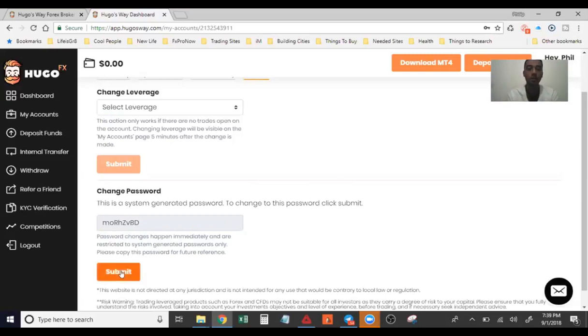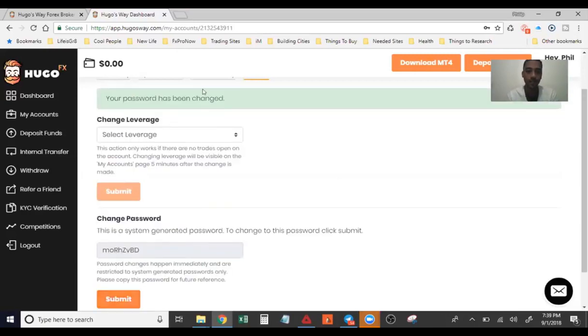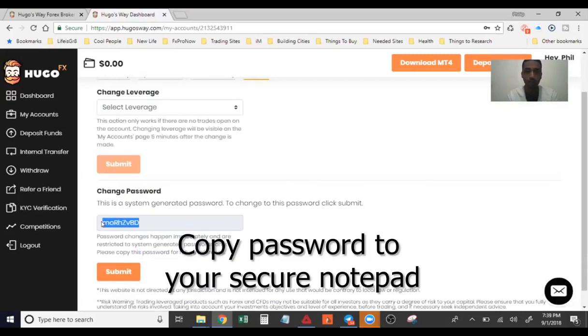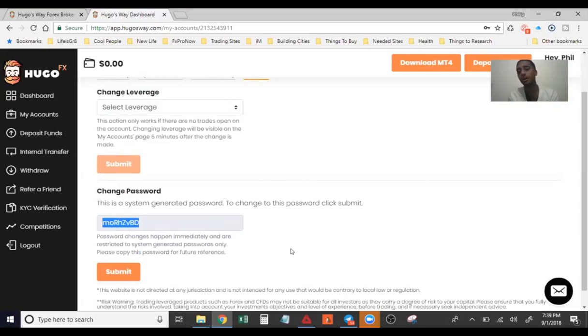So what you're going to do is this password right here. If you want that password, you're going to click where it says Submit. It has changed my password. Now this is my actual password right here. So I'll take that. First, I'm going to do it on a computer, and then I'm going to do it on the cell phone.